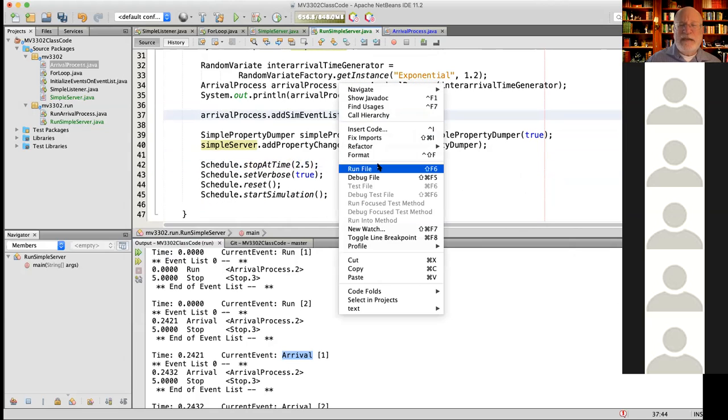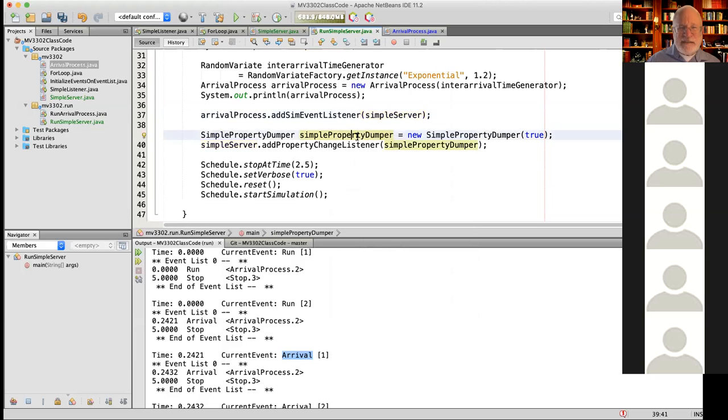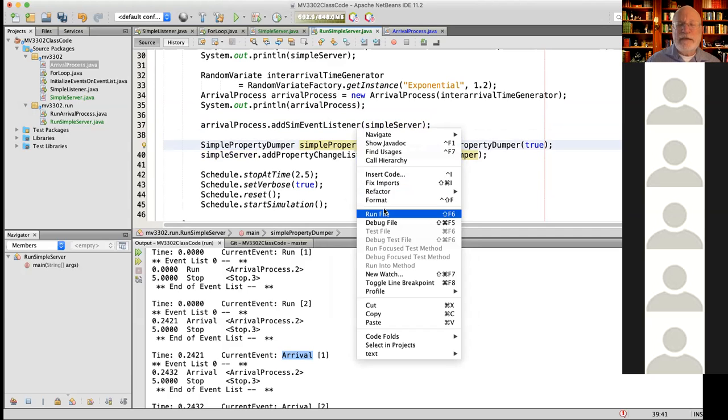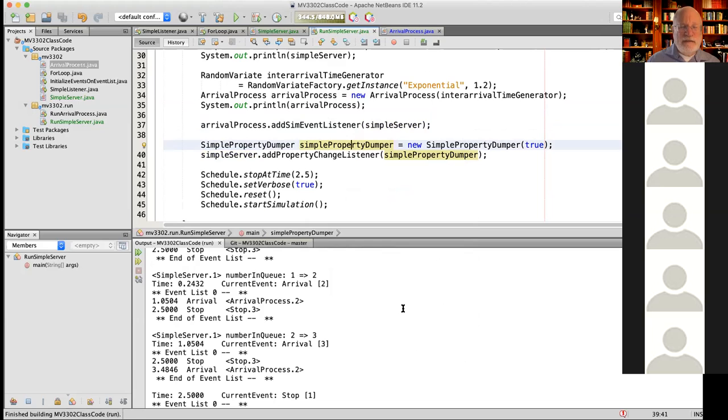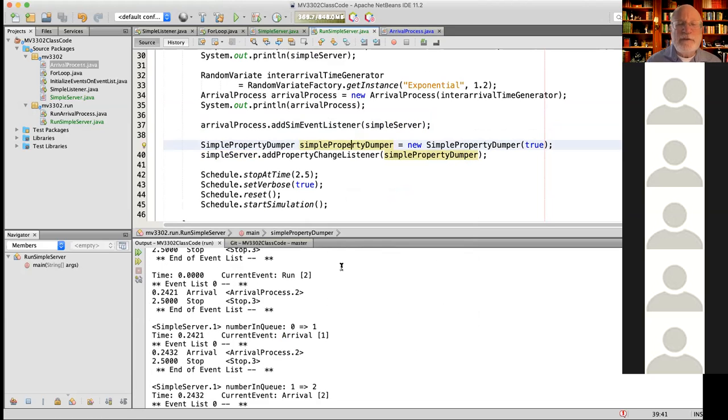Okay, so now what I'm expecting to see is the number in queue increase by 1 in the arrival. So let's see. Okay, so I'm sorry, number in queue. So okay, here's the run.